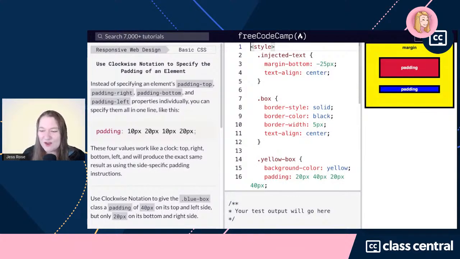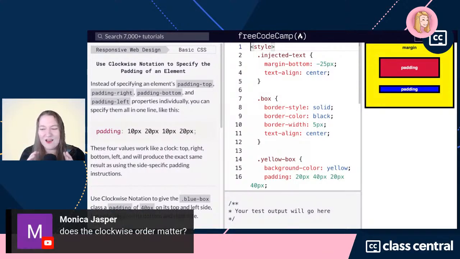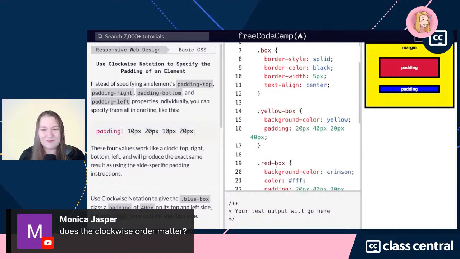Now, this was the question we got from Monica just a moment ago to say, hey, does the clockwise order of these matter? And it does, because typing padding top, padding right, that's typing padding quite a bit, isn't it? And you can just use the clockwise notation and say, hey, computer, you know what order I'm going to ask for these in. I'm just going to ask for these.